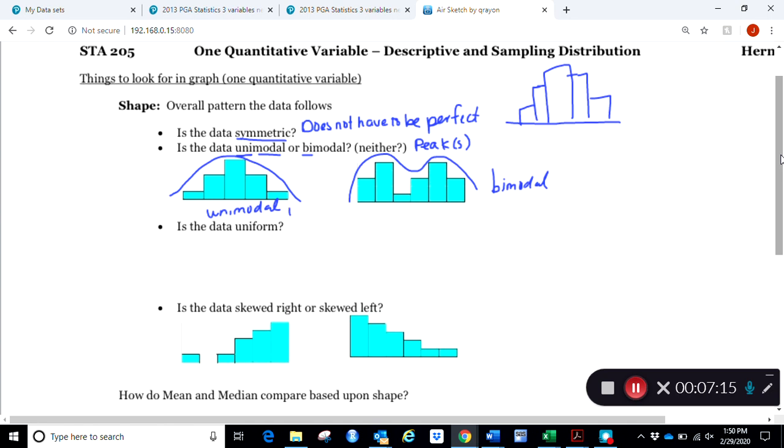But this first graph I would also call symmetric, and that one actually is perfectly symmetric. The one here on the right, though not perfect, I would probably call roughly symmetric. But again, not perfect.